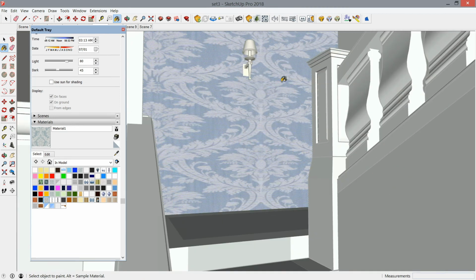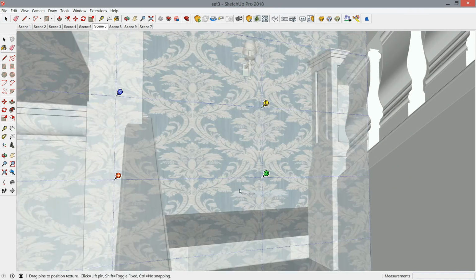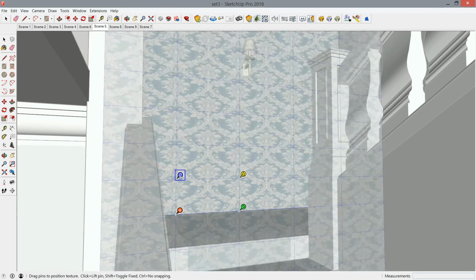Occasionally, the wallpaper will stretch out of shape. Manually go back in and refit it to approximate size.